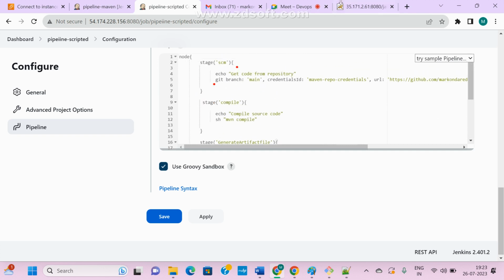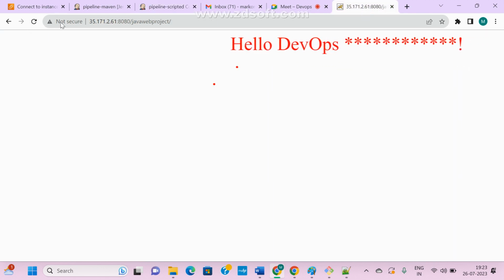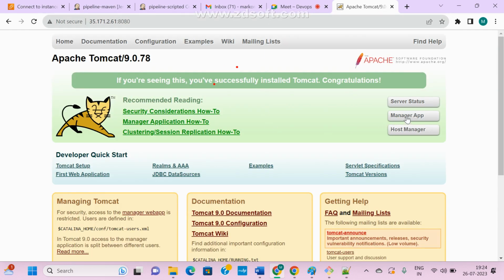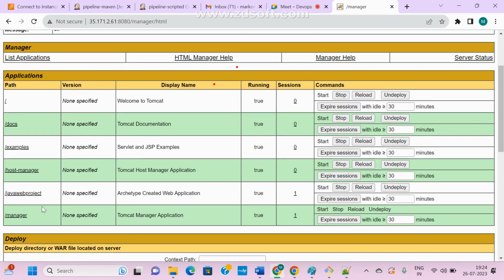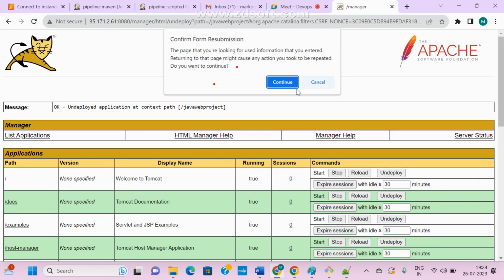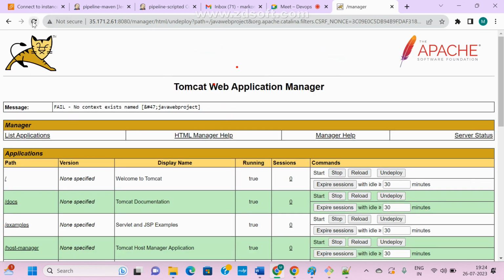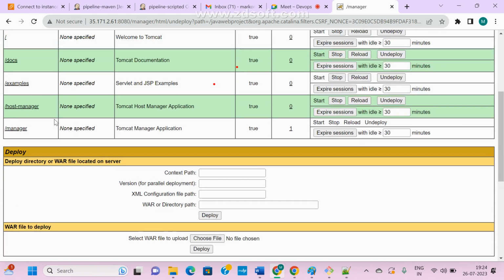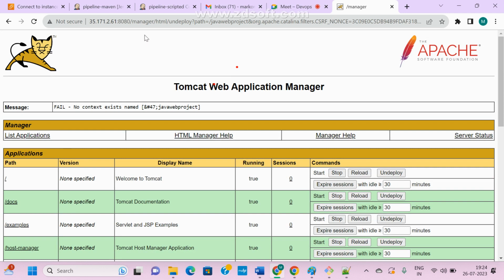That's it. Now see here, come to here, go to your Tomcat server. I undeployed that one. So if you want to undeploy manually, this is already deployed, right? Same name. Undeploy means I am removing from Tomcat server. That's it. Undeployed. Refresh it. Continue. Now we don't have it, right? So now I applied. Okay.